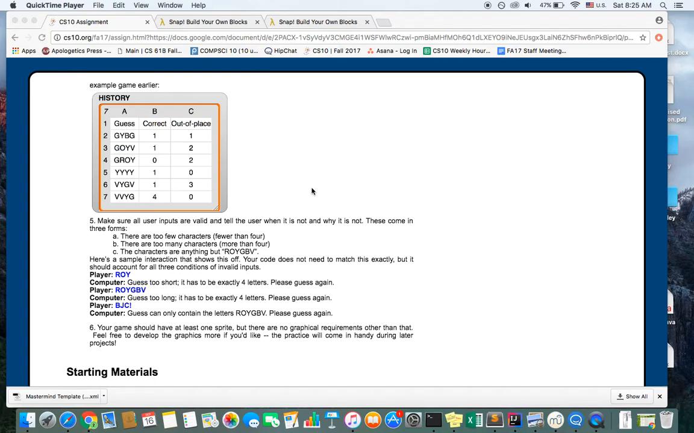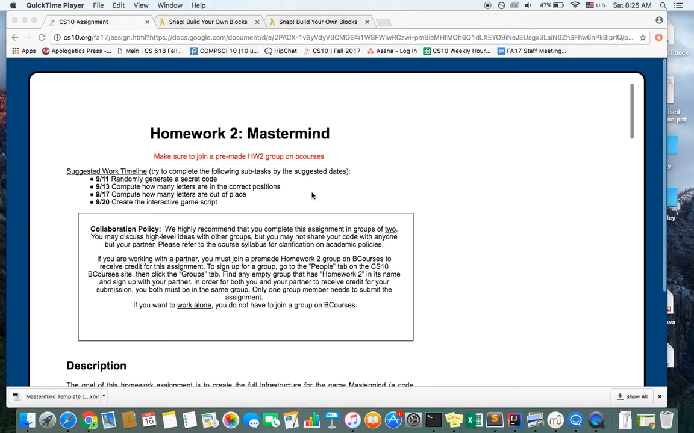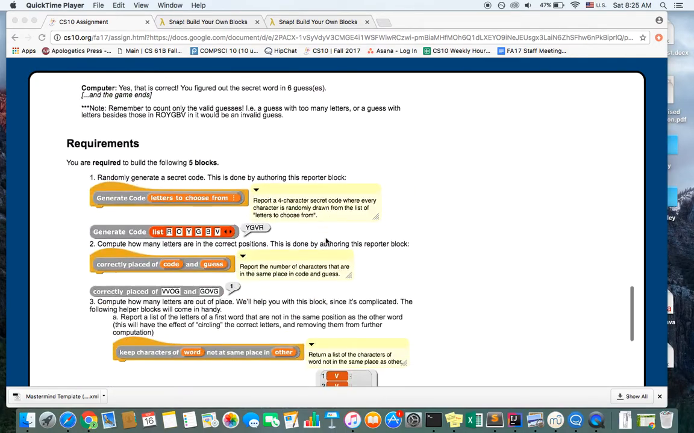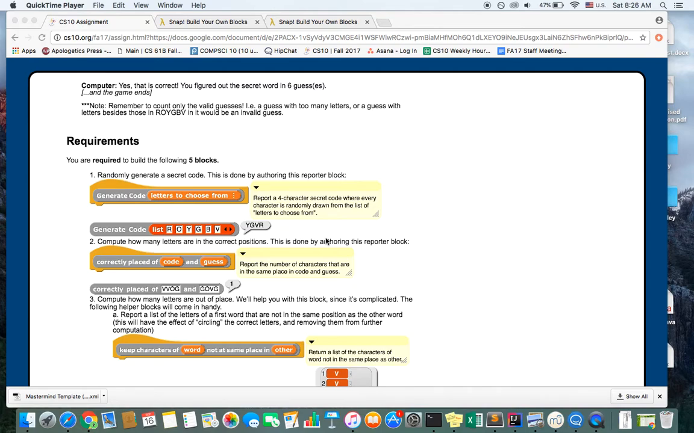Hi, so this is a video to help you with homework 2, Mastermind. Here, as you can see, I have the spec open. Mastermind is a game where the computer generates a 4-character secret code, and your job is to implement the system so that the users can input guesses until they figure out what the secret code is.